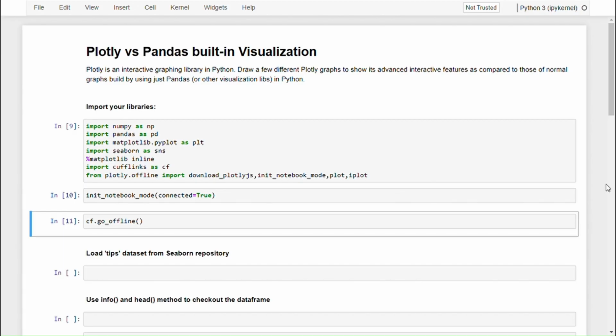Then we also use the cf.go_offline method, and cufflinks basically helps to connect the pandas data frame to the plotly library, and thereby enables us to plot the interactive graph in the Jupyter notebook directly using the data frames just by calling the iplot method. Next, we will upload the tips dataset from the seaborn repository.